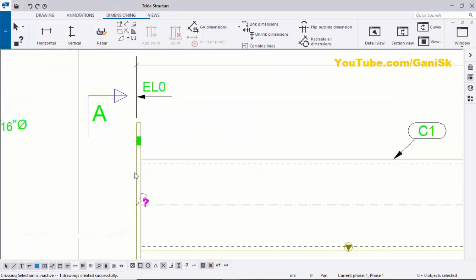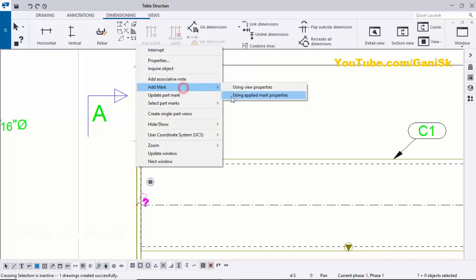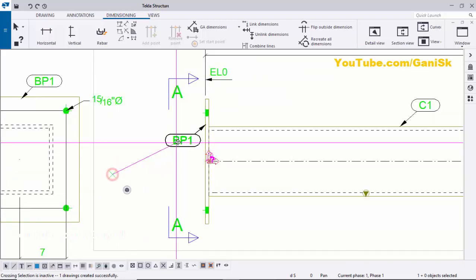Now I'm going to create a base plate part mark. So click on this base plate, right click mouse, add mark and apply it. Now I have the base plate part mark like this.